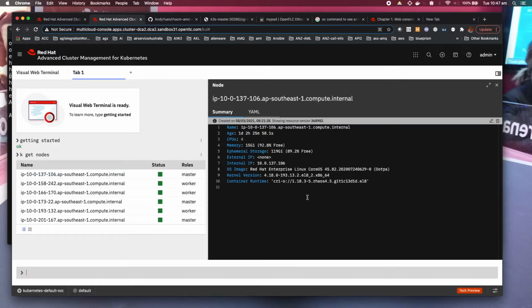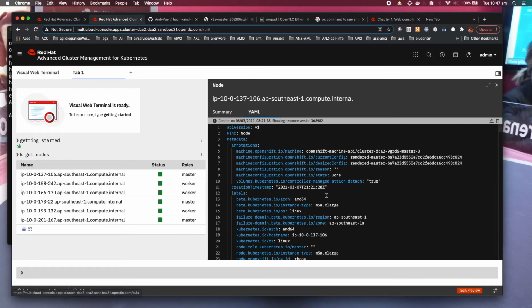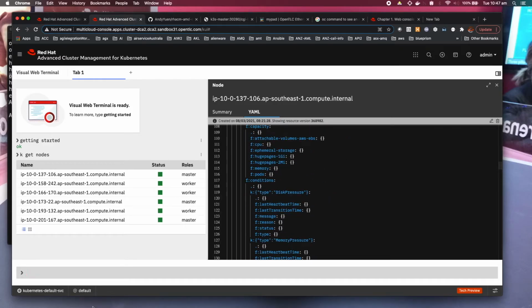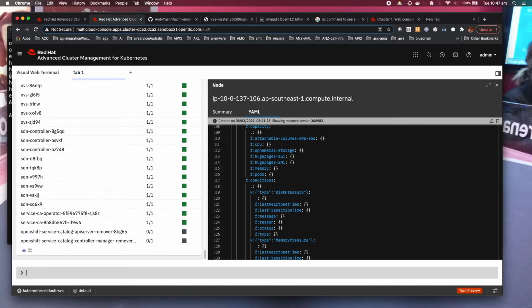So it gives you the summary. So it consists of 4 CPU, etc. And then if you click on the YAML, you can see all about this particular node. Now let us do something else. Do a k get pods everything. So it's going to be a huge output. Say I want to look at the event or anything in a particular node, I can just select that one.